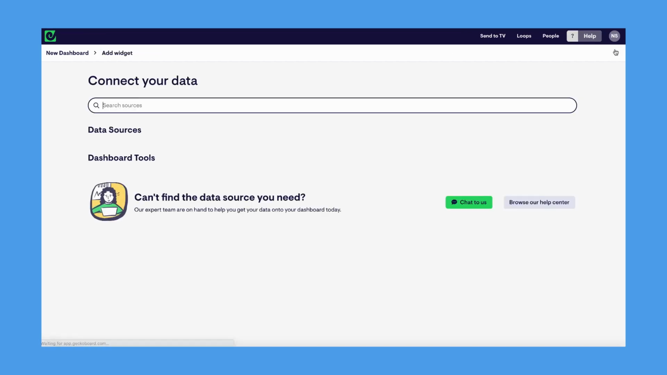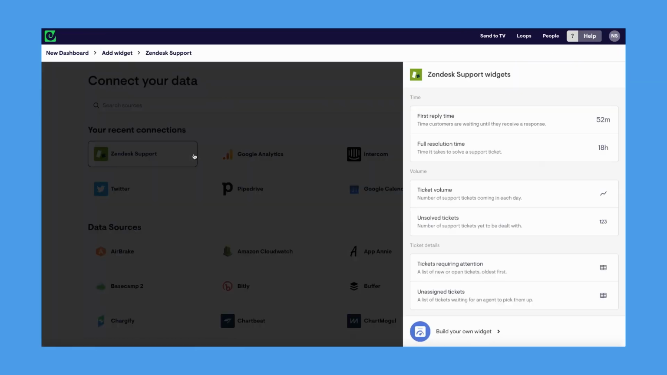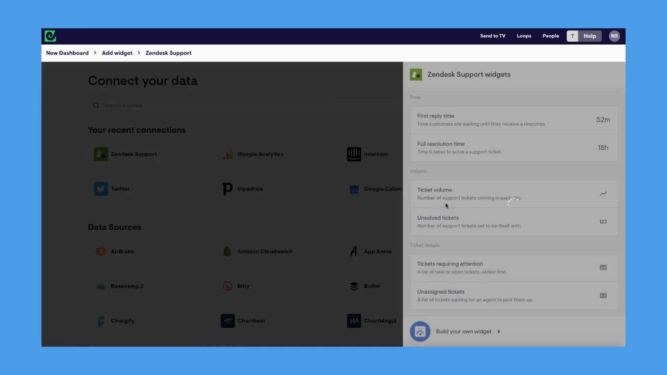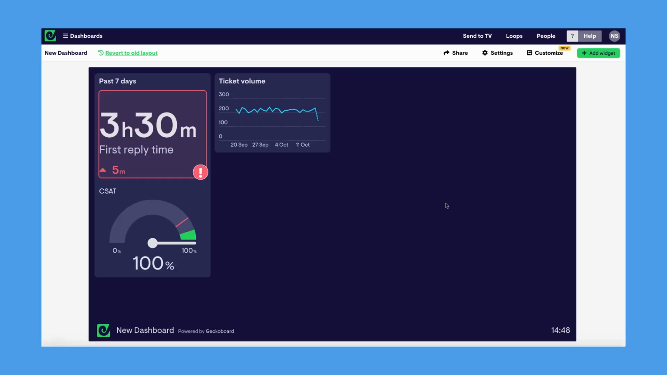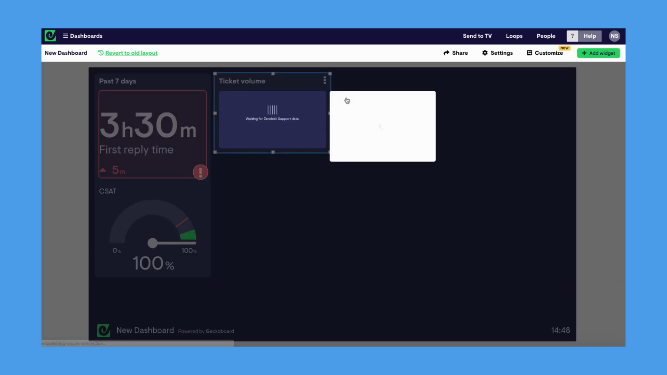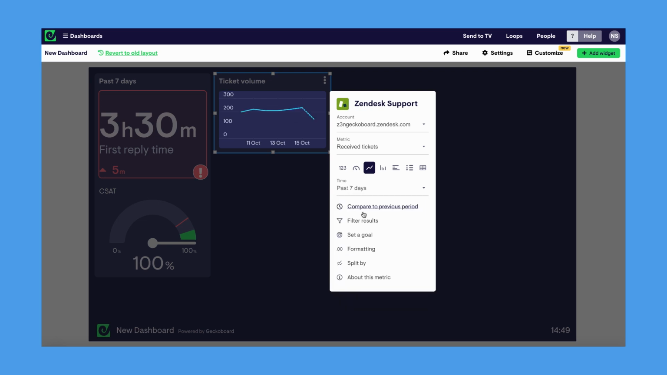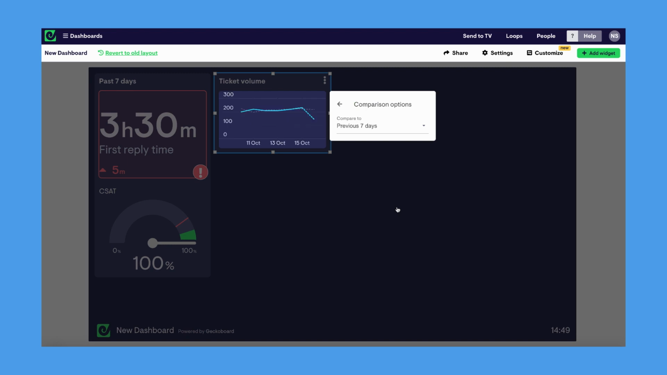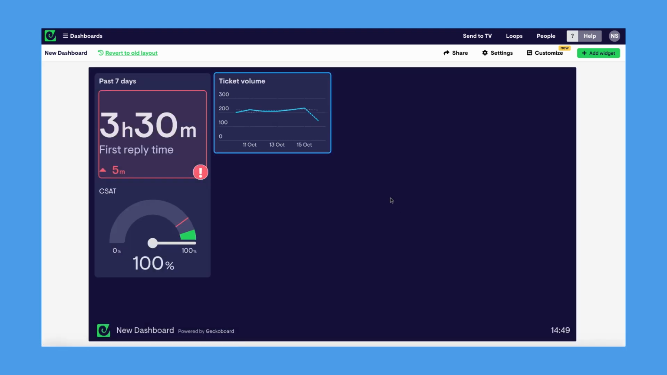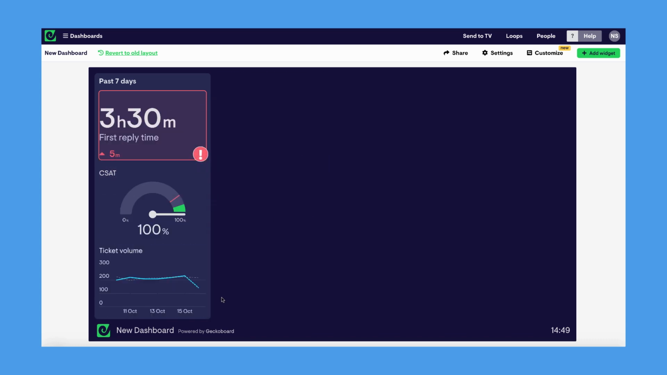So I'm going to go in and select ticket volume. I'm going to set it for the past 7 days, so it matches the time period for the other two metrics. And I'm also going to compare ticket volume to the previous 7 days, which gives us an indication of whether ticket volume has been normal or abnormal. For the time being, I'm just going to add that alongside the other metrics in this group.